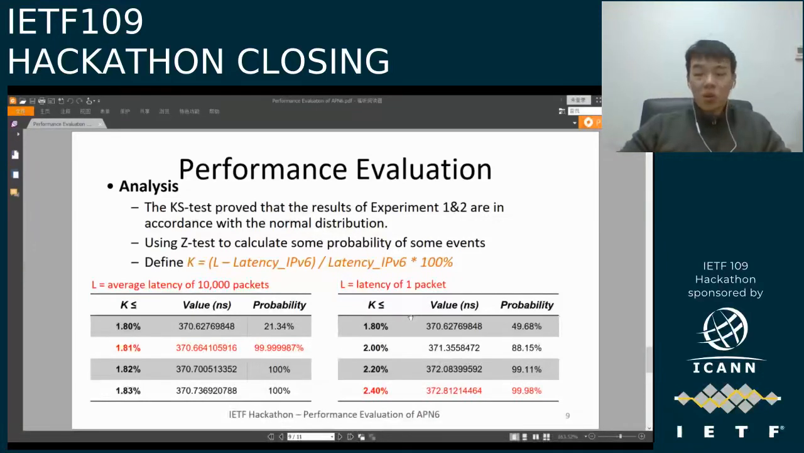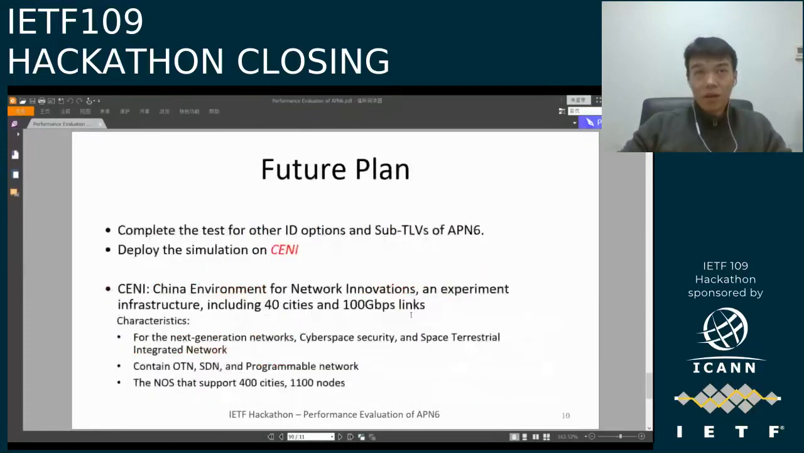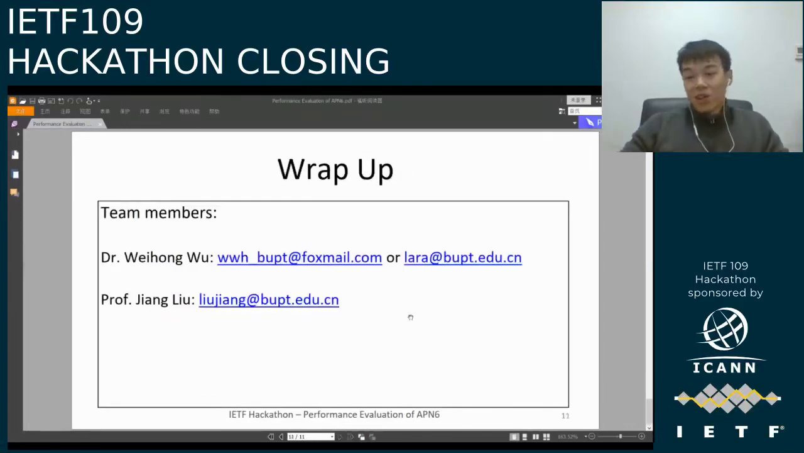We can draw a conclusion that about the encapsulating of APN6 ID option, its latency overhead is 1.81% at the macro level and 2.4% at the micro level. And in the future, we will deploy the P4 switch on CINI and test F8 and APN6 on it. CINI is a cross-domain experimental network which allows us to do some better experiments. And finally, if you have some puzzles or interests, don't hesitate to contact us. And that's all. Thanks for listening.